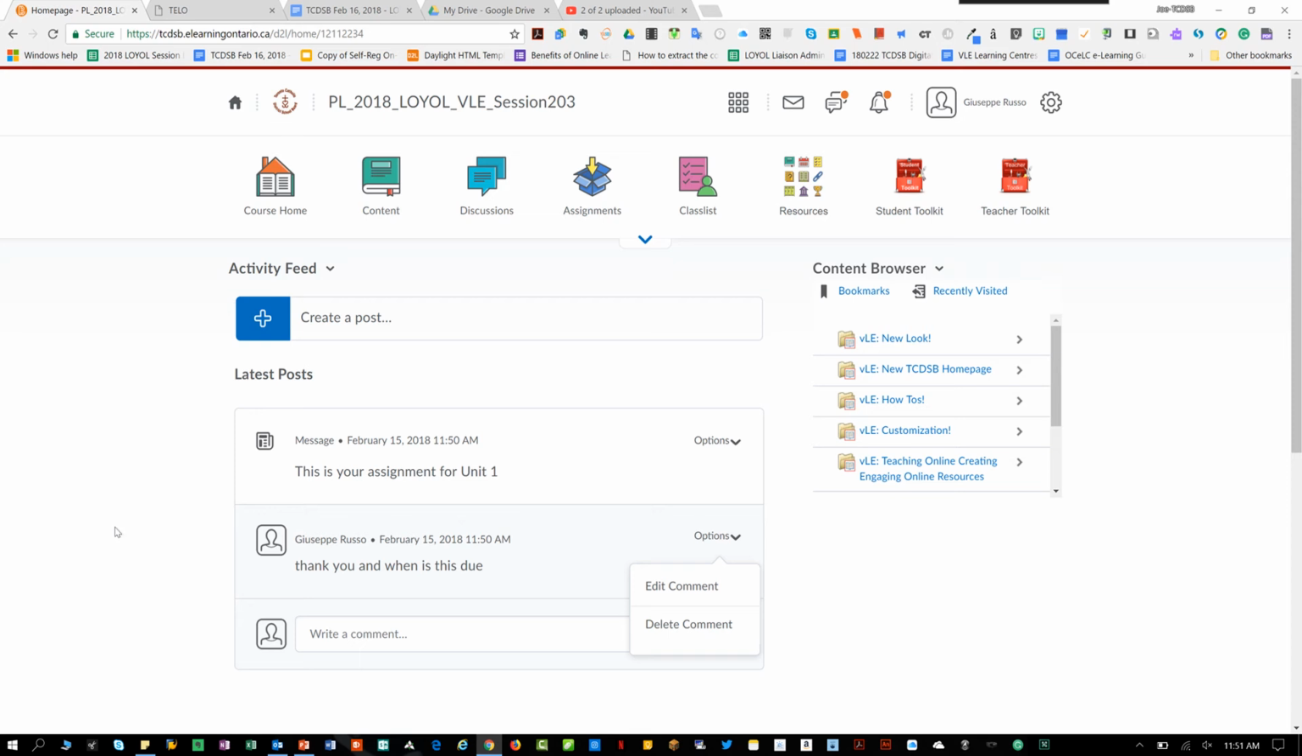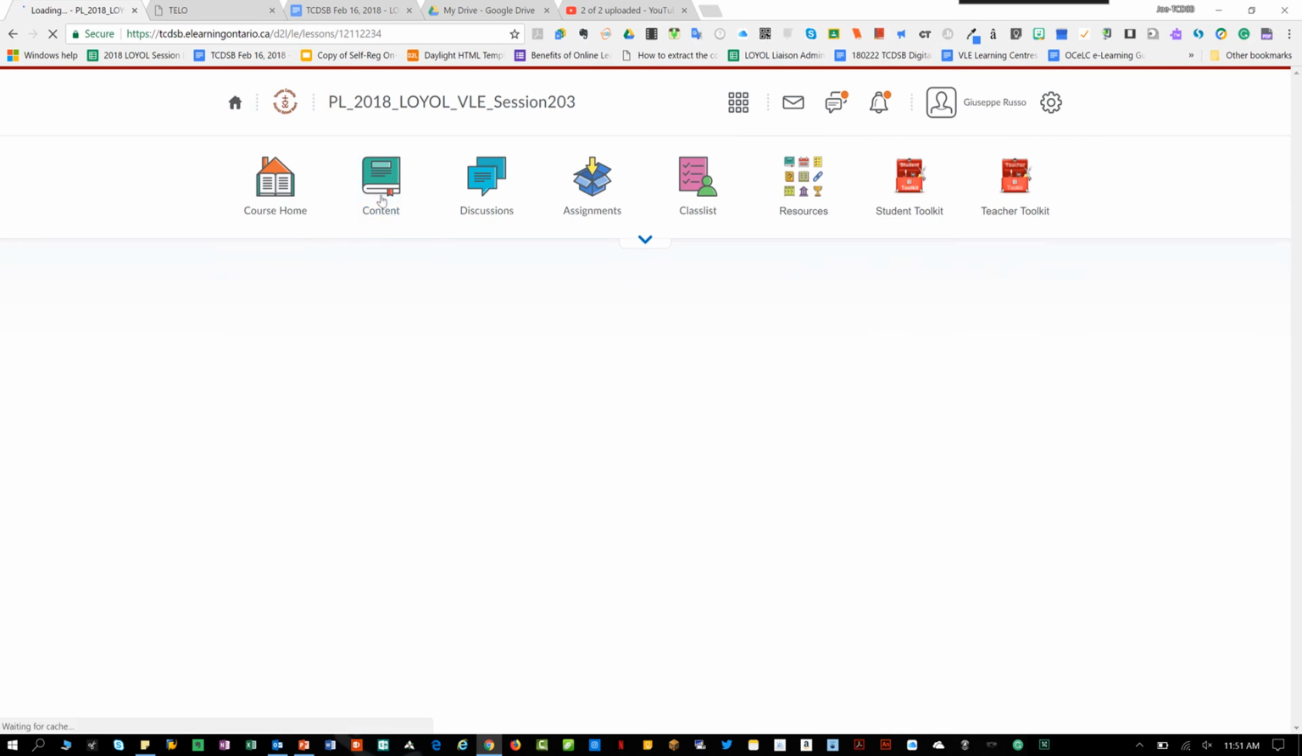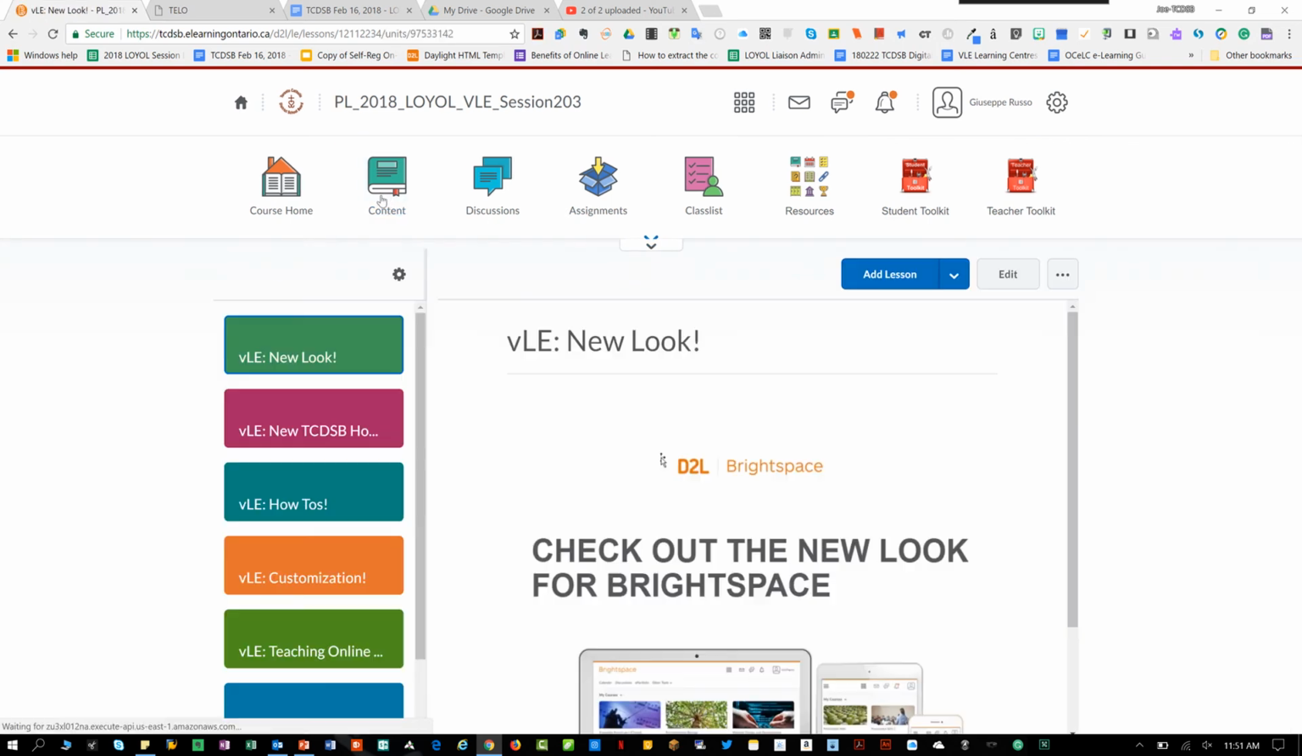So what I'm going to do is leave the activity feed for now. I'm going to go into content, and by going into content, I am going to be able to access the new lessons tool. So this lessons tool has been enabled for all staff. You have the option to keep it on or turn it off. It doesn't matter, okay? But if you don't keep the lessons tool on, you won't be able to do what I'm about to show you, which is connect from the lessons tool directly to the activity feed, okay?